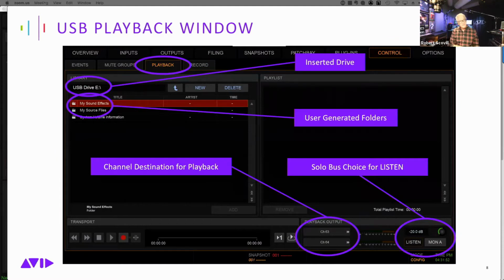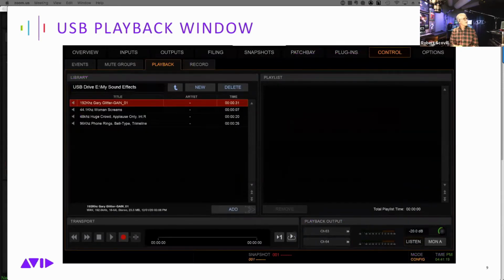You can choose either monitor A, monitor B, or monitor A plus B for the playback. And I will also note, I'll kind of give away the show here a little bit, you can have a different solo bus for the playback versus the recording that you're listening to. So okay, you'll have the choice there. All right, let's see what we got next here.